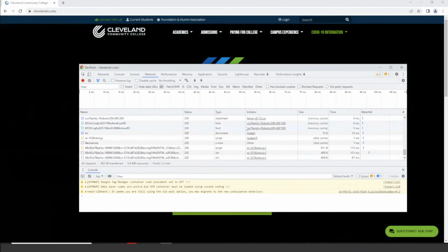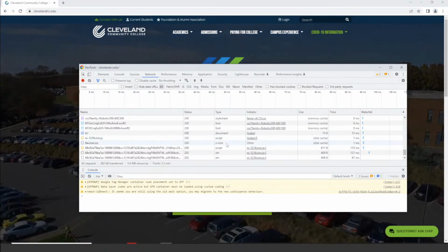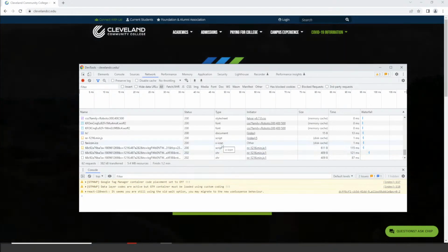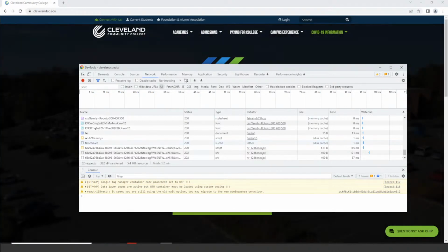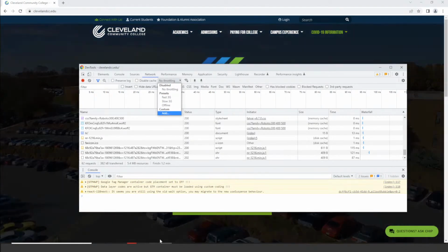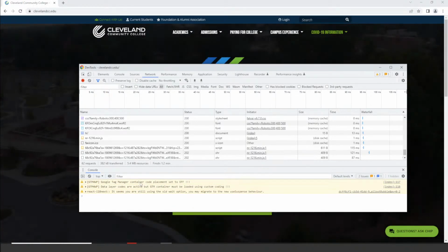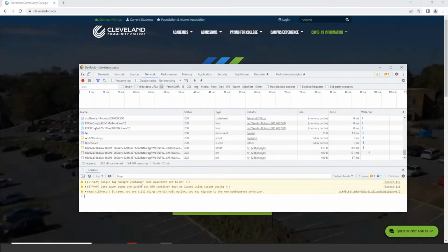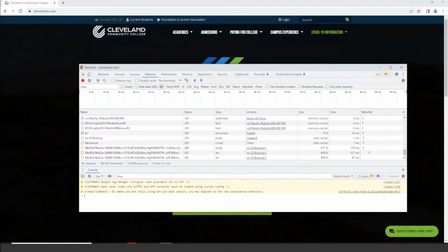Network here actually breaks down the waterfall, that call and response of files making it back to your browser. One of the interesting things you can also do with this is throttle it to make your internet actually appear slower, so you can see how your site might perform on a slower loading internet service, which is pretty interesting.